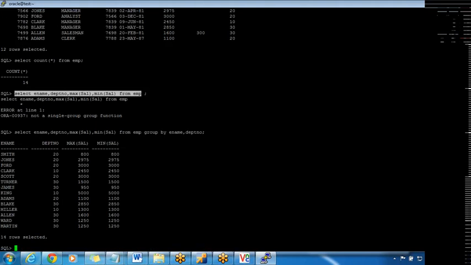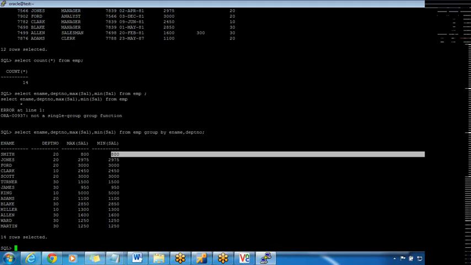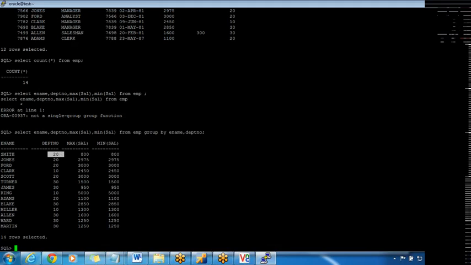The problem will be for Smith. It will group the values. Minimum salary is 800. Maximum salary will also be 800 because it is grouping by e-name as well as department number now. They show all the rows, right? Yeah. So you cannot get that kind of information using a single statement.